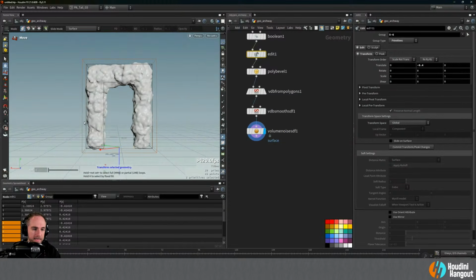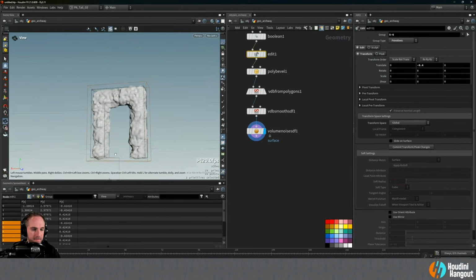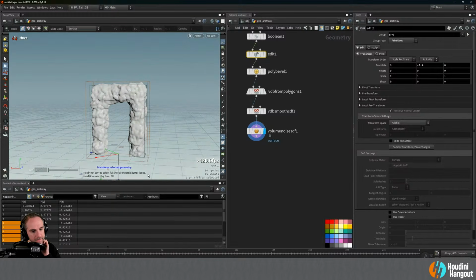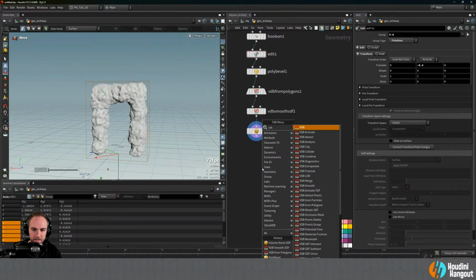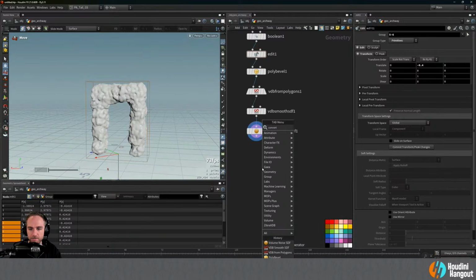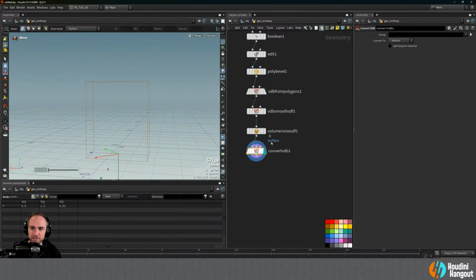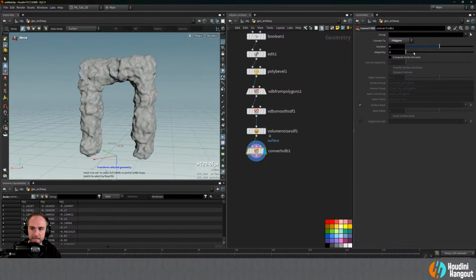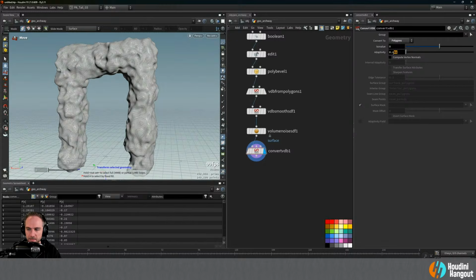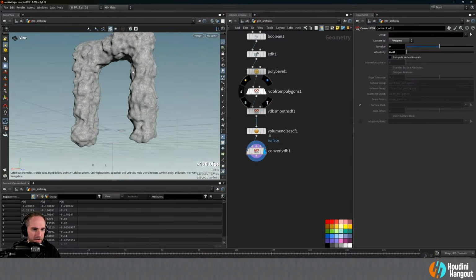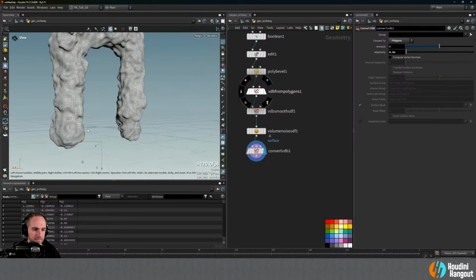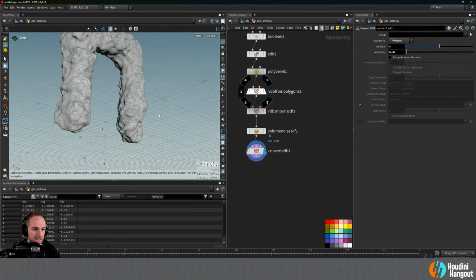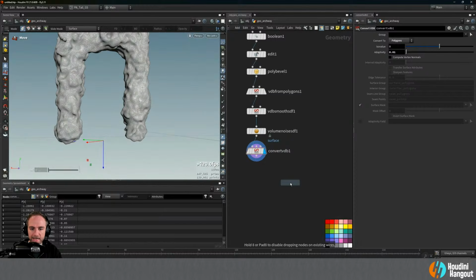Okay. So like I was saying before, let's subtract this bottom part off. There's a few different ways we could possibly do this. We could do this as a VDB. We could do a convert VDB and drop that down. We could change this over to polygons, and maybe do something like that, or maybe higher. Sure. And we could split this here with a Boolean operation. So we would do a box.